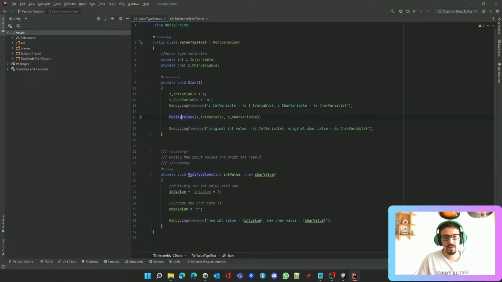And then later on, I'm going to call the method ModifyValues, which is written in here. It's also a private method, and it takes two values, which are the initial ones that I have created. Inside here, I'm modifying both values randomly. I'm just multiplying the integer and changing the character to become z. Afterwards, I'm printing those new values in here. And right after I do this, I reprint the original values just to see if they get changed or not.